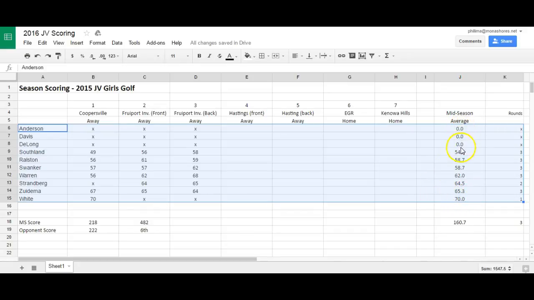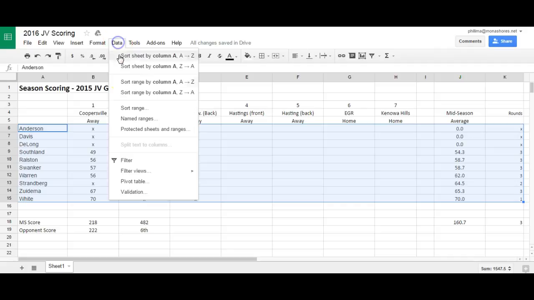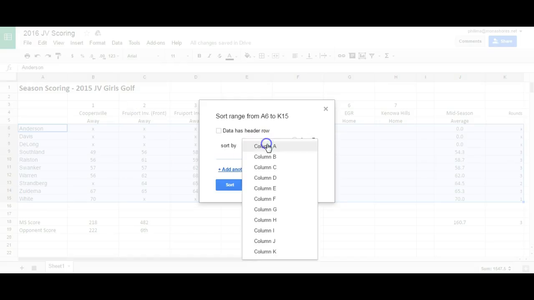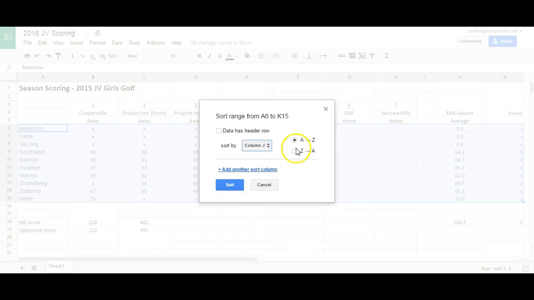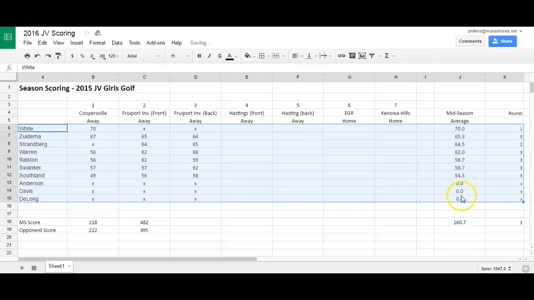but right now I have a couple of players that don't have a score yet, so their average is a 0, and I actually want those players at the bottom. So what I can do is sort it twice to give me the results that I want. So I'm actually going to go back to my range. I'm going to choose J, but I actually want it from highest to lowest. That puts my zeros at the bottom.